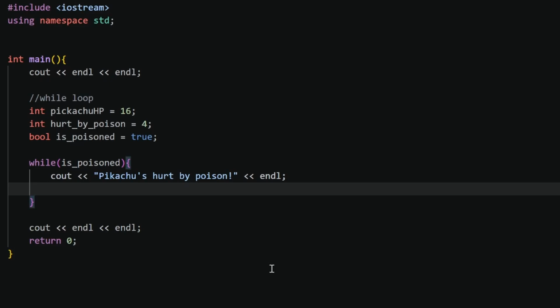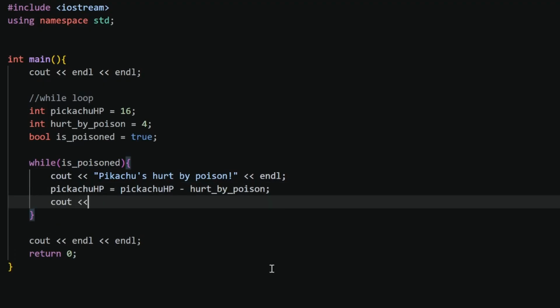So now we need to update our HP. Pikachu HP is going to equal Pikachu HP minus hurt by poison. Now let's cout our new HP. That way we have a nice updated HP and we can see it after every single turn, just like you would in the game.